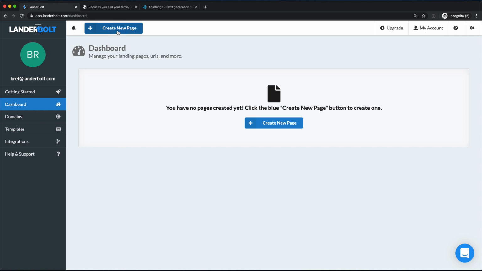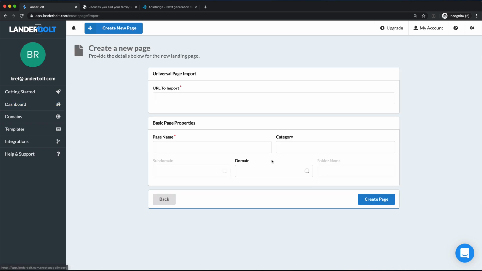So I'm going to click on Create New Page at the top left, or I can select this button in the middle, and click on Universal Importer. This is the most popular way to create a landing page with LanderBolt because it allows you to put any page that has a URL in here. So if you have other pages hosted somewhere else on other servers, or just have a page that you want to get into LanderBolt and run in your campaigns, this is the way to do it.